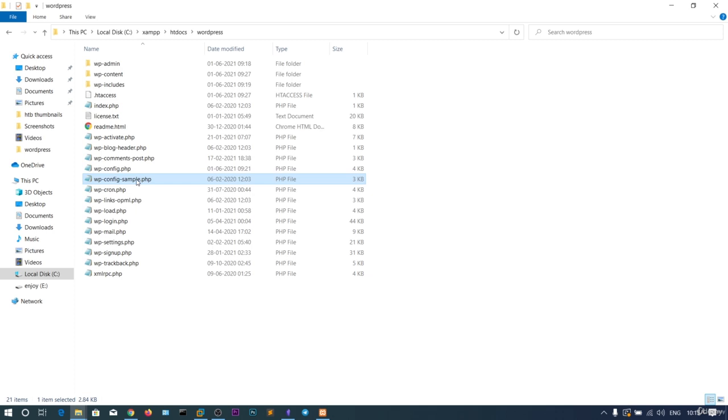wp-config-sample.php is a sample file that comes pre-default with WordPress. By default you will not get wp-config.php, you will get only this one. When we created the database, wp-config.php got created. Then wp-cron and wp-load.php: certain plugins will use this wp-load.php, so you can also exploit this wp-load.php. And then wp-login, wp-mail, wp-settings, etc.